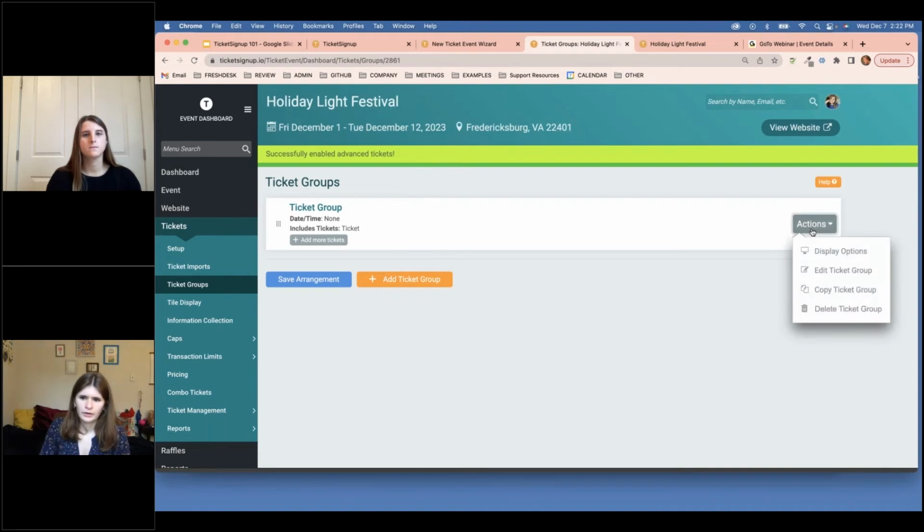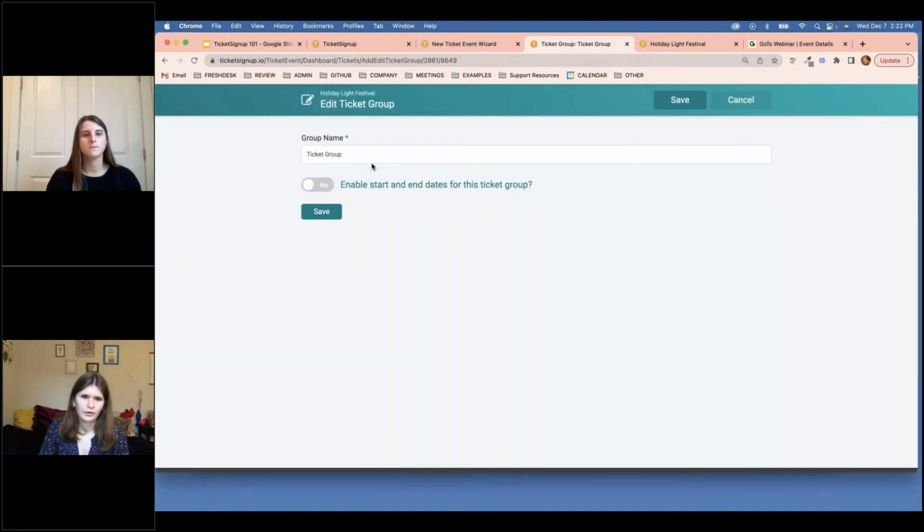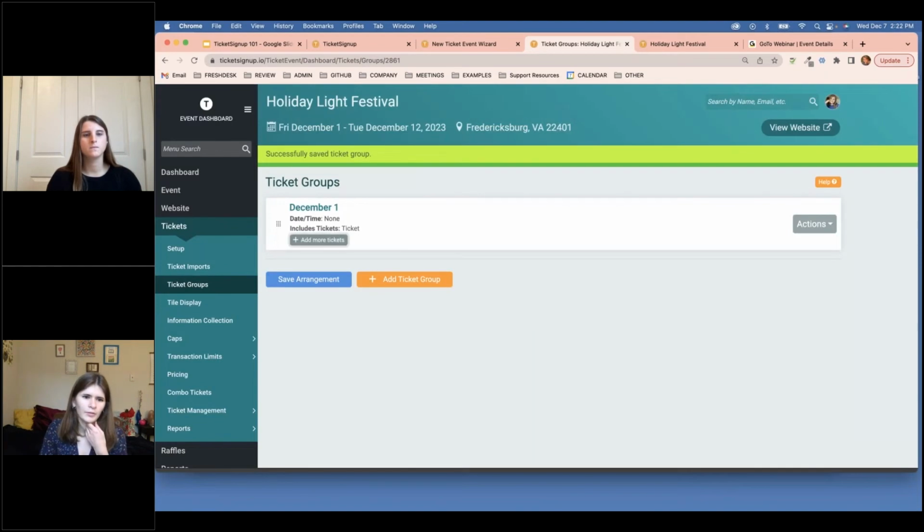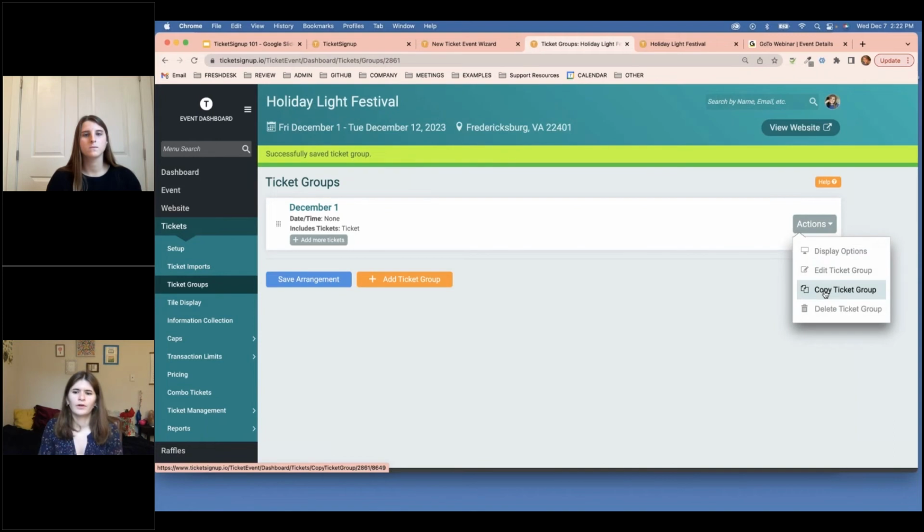So I would just go in here to edit ticket group, call this December 1st, save it, and then I could add my tickets to it, and then I would go to copy it after I had created all of my tickets for each time, and then I would just copy it for each day of the month that I'm open for my festival. So pretty simple to set up still. There's definitely more steps than just creating the one ticket in the wizard, but pretty easy to use.